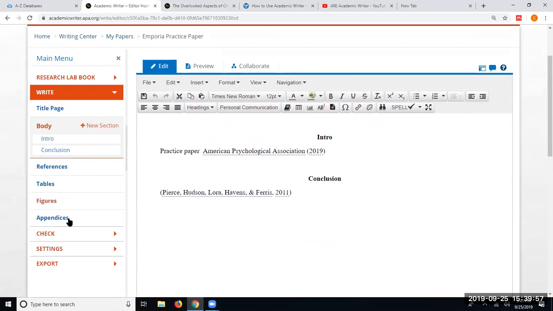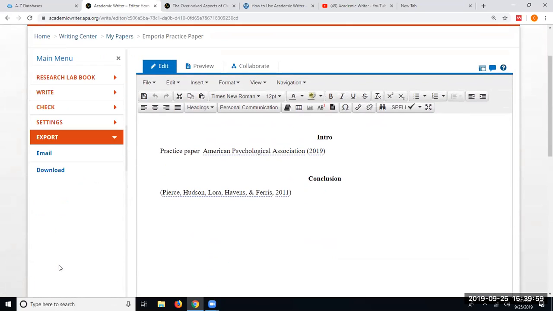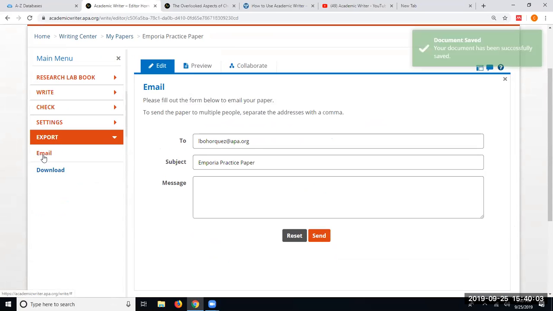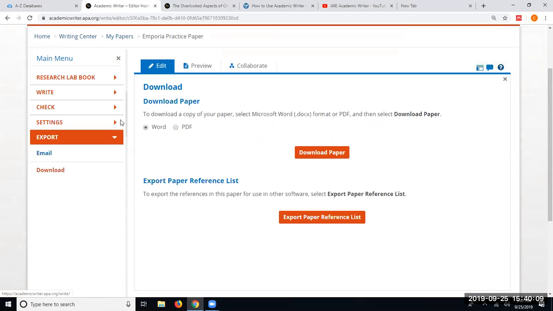And finally, once you're done and ready to send this out to your professors, you can click on the export button here. You can either email it to yourself or to anyone, as an emailed Word doc, and you can also download it. So you can download a Word doc or a PDF of the actual paper that you just wrote. So any questions about Academic Writer?